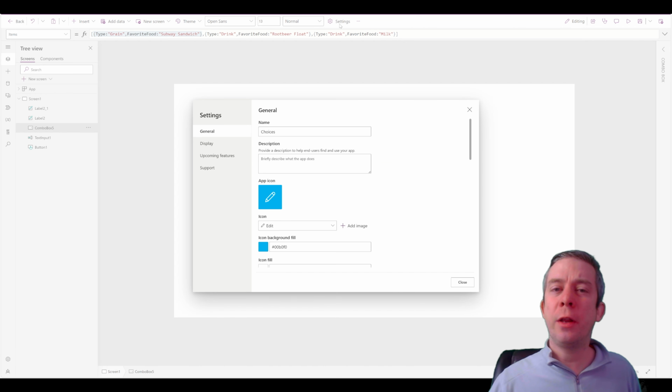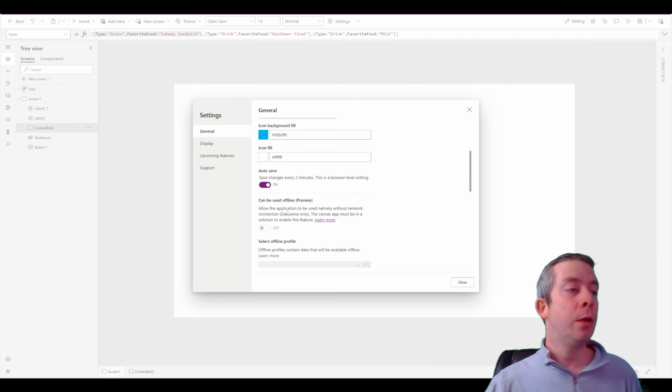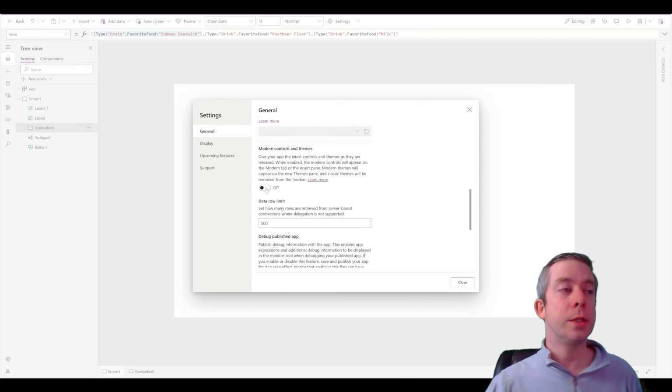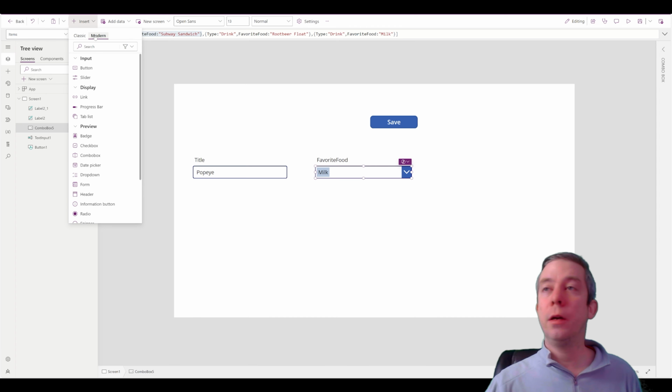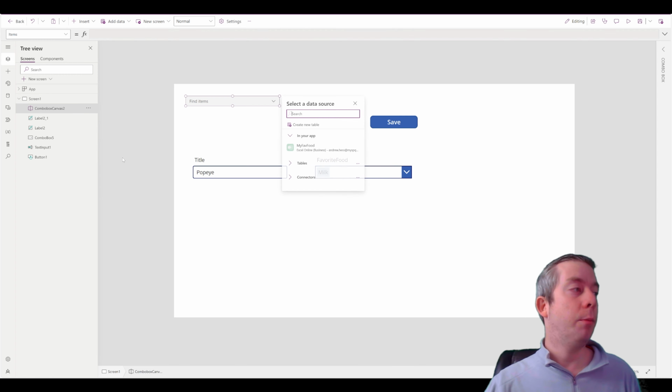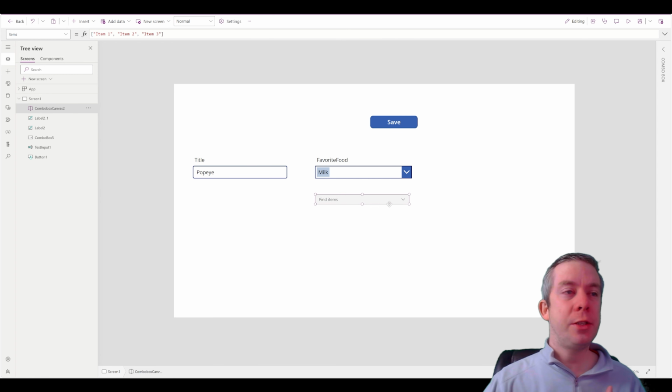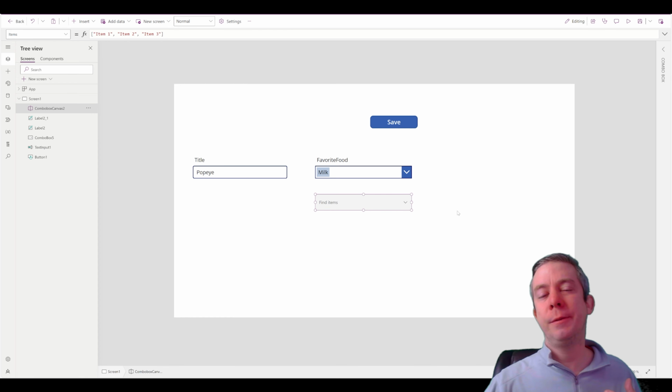And since it's 2024, Microsoft changed some things. So I went to settings, and now in general, you can turn on the modern controls and themes. So we're going to turn that on, and I'm going to insert now in modern, up here on the right, is the modern. I'm going to insert the new combo box. Just for demonstration purposes, I'm going to make it a little bit bigger, just for the YouTube video.